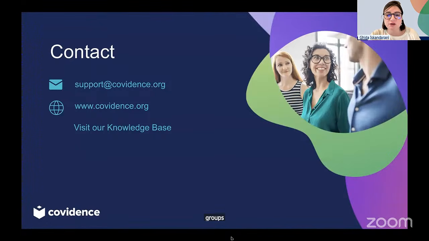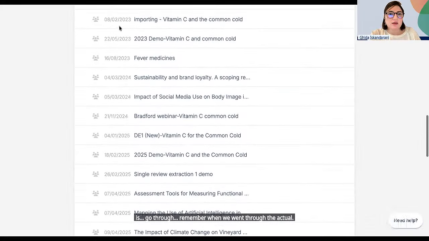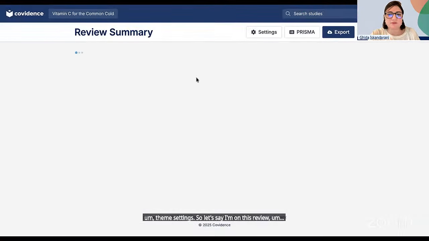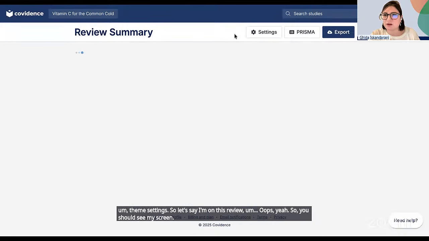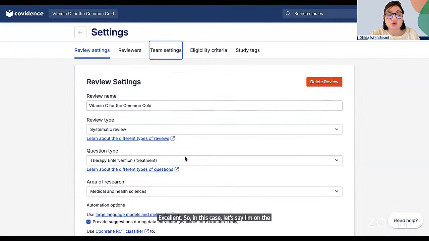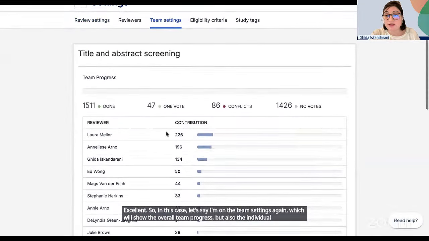But what you could do, and I can actually share my screen again, is go through, remember when we went through the actual team settings. So let's say I'm on this review. Yes, you should see my screen, right, Sylvia? I'm on the review. Excellent. So in this case, I'm on the team settings again, which will show the overall team progress, but also the individual contributions of each reviewer.